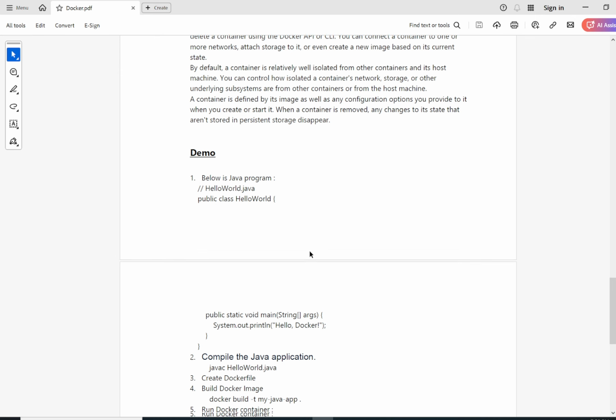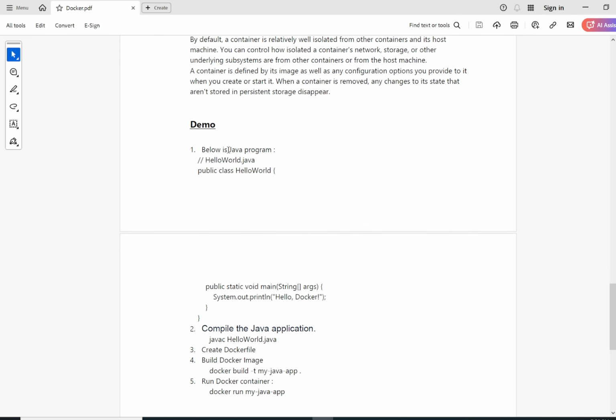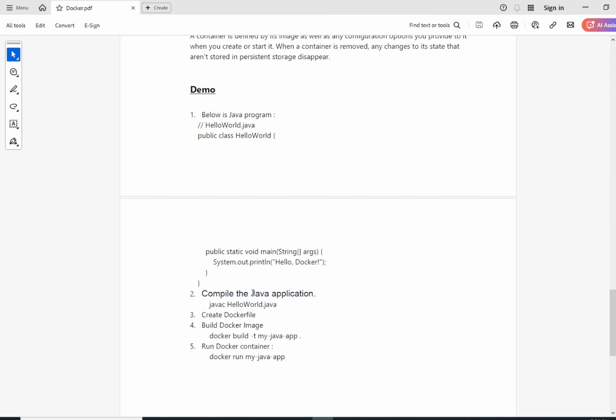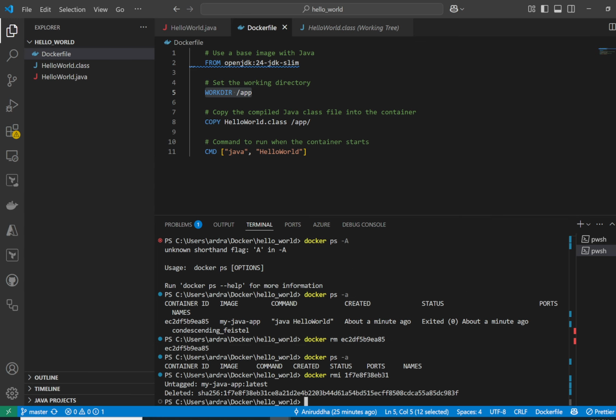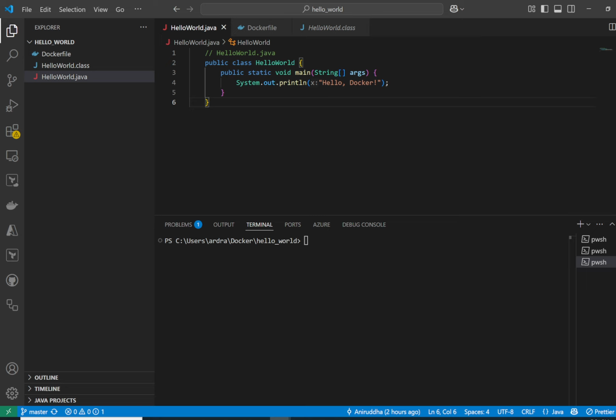For this demo, we are just going to have a simple Java program which says hello Docker, and then we will be compiling it locally, and also then we will be building the Docker image and running it locally. I already have written the code just to save time. This is the HelloWorld.java. I will share the link to this repository in the description.